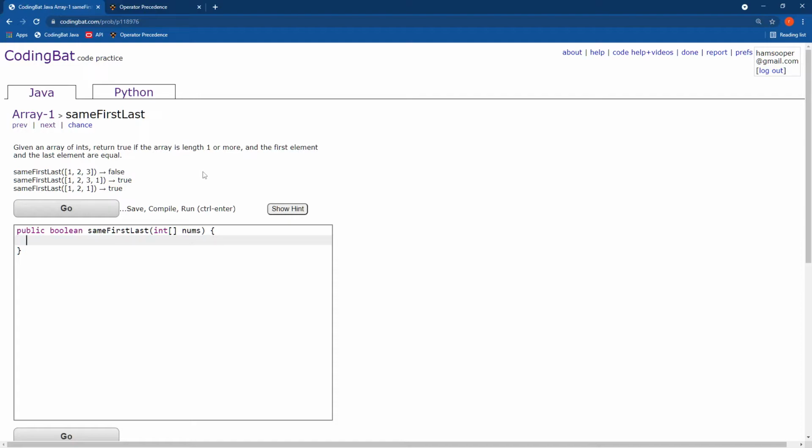So we need to return true if the array length is 1 or more. So we didn't have to do that on the last one. So basically, if the length of the array is 0, right? Because if it's not length 1 or more, then its length has to be 0. It's kind of like strings, right? The length cannot be negative, but it can be 0. So if the length of the array is 0, then it obviously is not length 1 or more. And so therefore I should just return false.